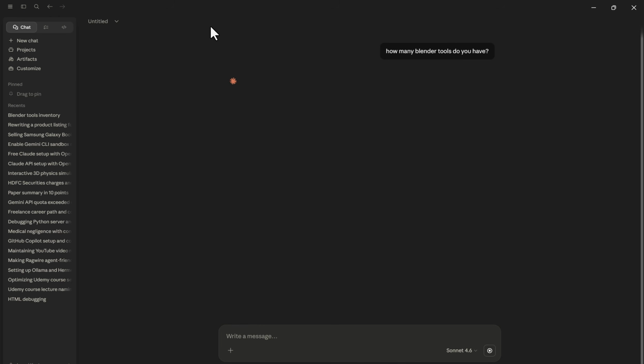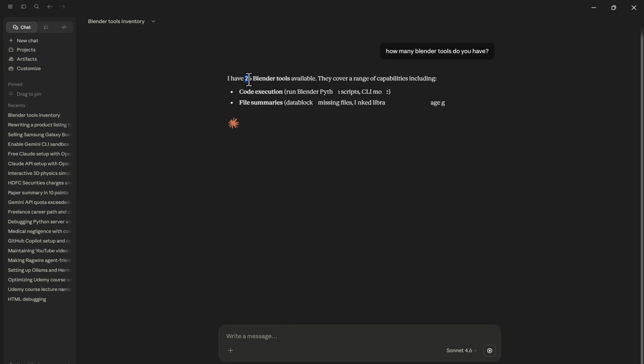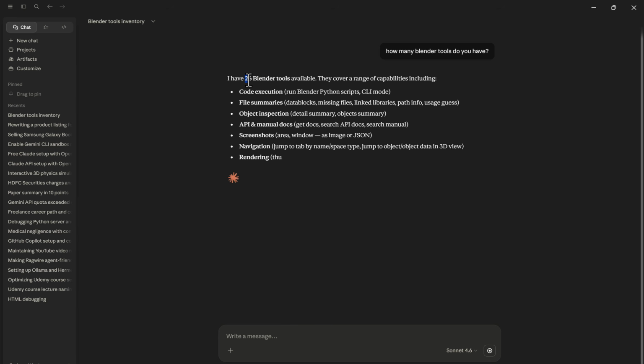All right. So what it is going to do, it is going to initialize the Blender tools. Then it says I have a total of 26 Blender tools, in which 19 are read-only tools and 7 are write tools. Okay, so everything is working here. Now it is able to connect with the Blender.